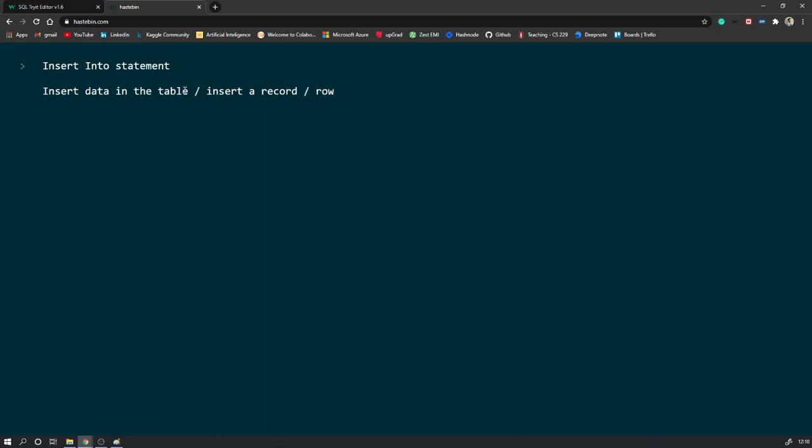Let us look at the syntax. The syntax is very simple. It is insert into, then here I will give the table name where I have to insert, and then I will say values. What are the values? I will specify them within this bracket. If I have 5 values, I'll be specifying 5 values inside this bracket. So I'll say val1, val2, val3, and so on. So this is the example for inserting.